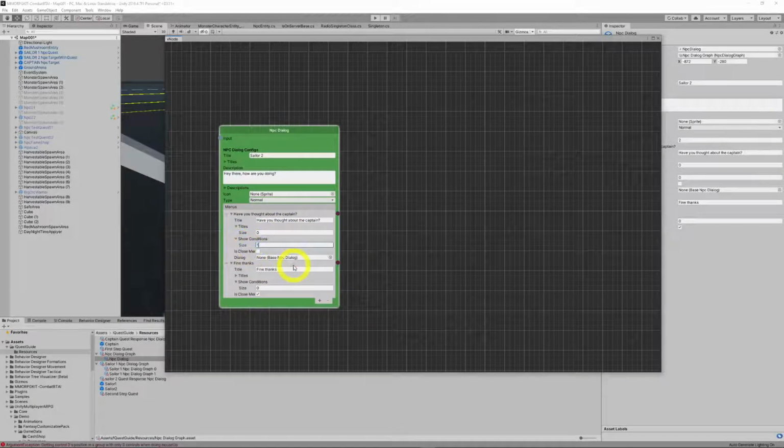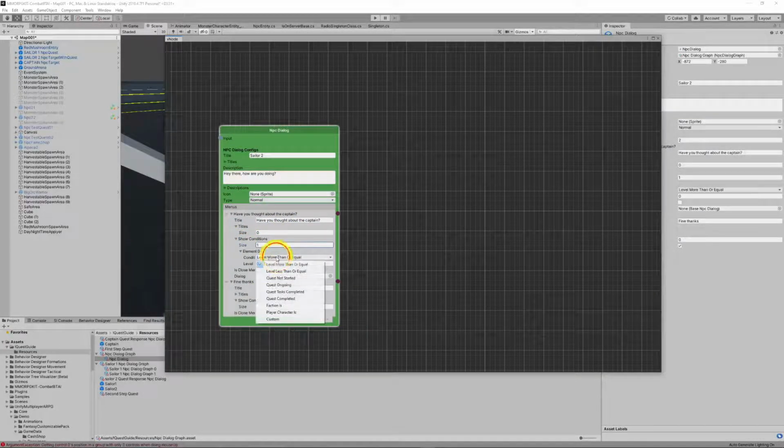Now, show conditions for that. Quest is completed. First step quest. Now this is another way of ensuring that this menu will never appear unless you have completed the first step quest.